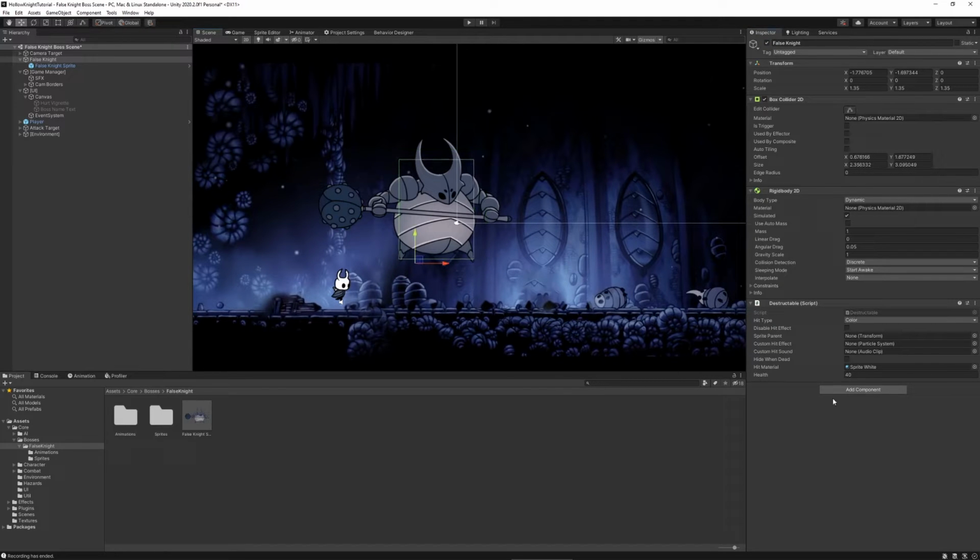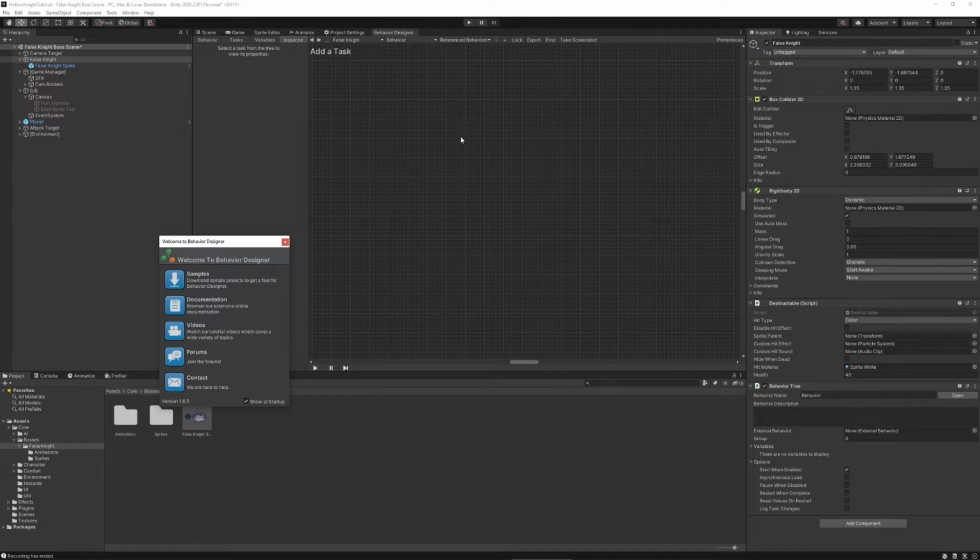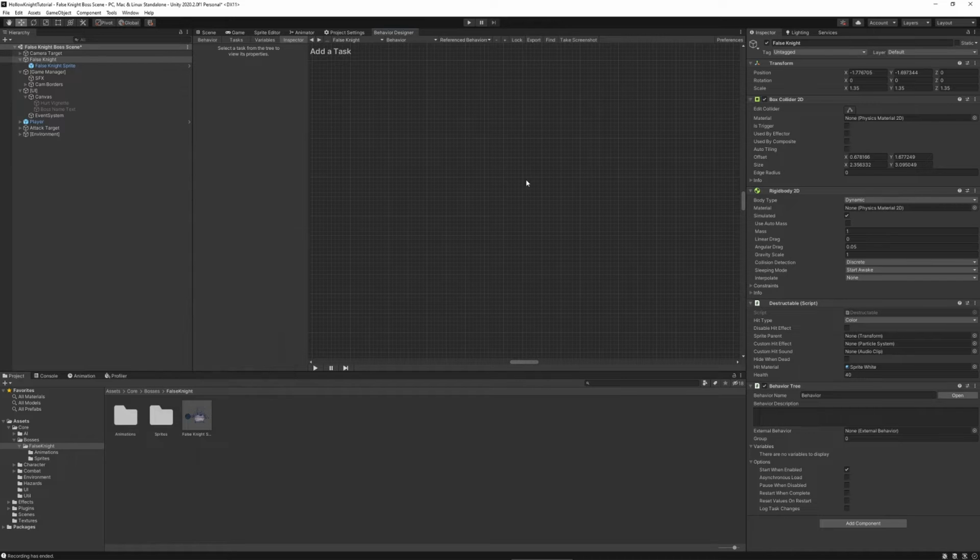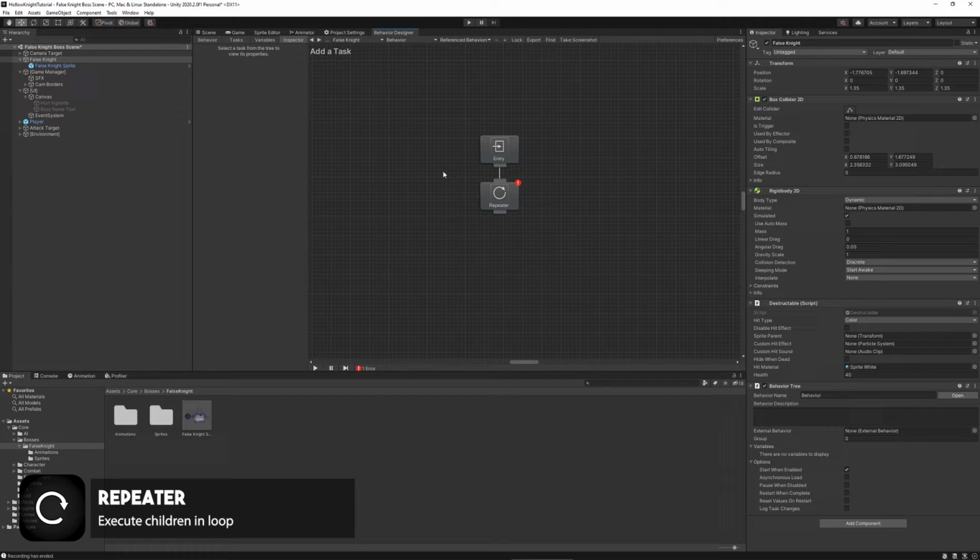Now finally, let's add a behavior tree component. This will allow us to create a behavior tree for that specific actor. So go to open, and the Behavior Designer editor will open, giving us a blank graph. Hit spacebar and start typing to search for nodes. Let's add a repeater first. And this will automatically connect it to the root entry node.